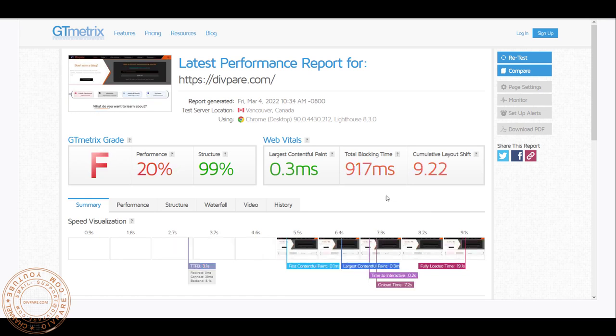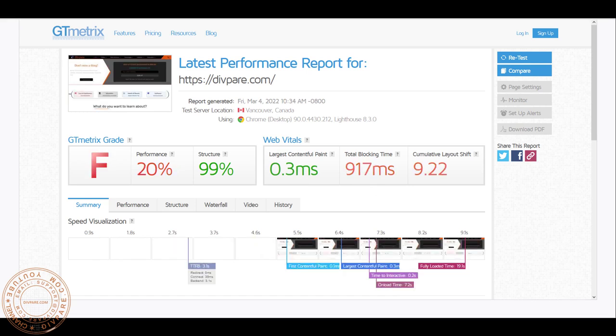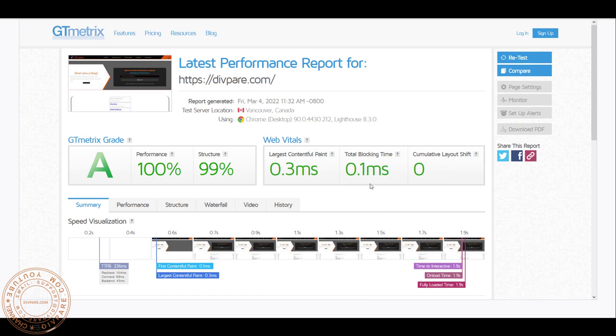This was the previous test when the chat robot was installed. Largest contentful paint was not impacted at all, but the total blocking has been improved. As you can see now, it's just 0.1 millisecond. And the second section, we've successfully improved that part too.